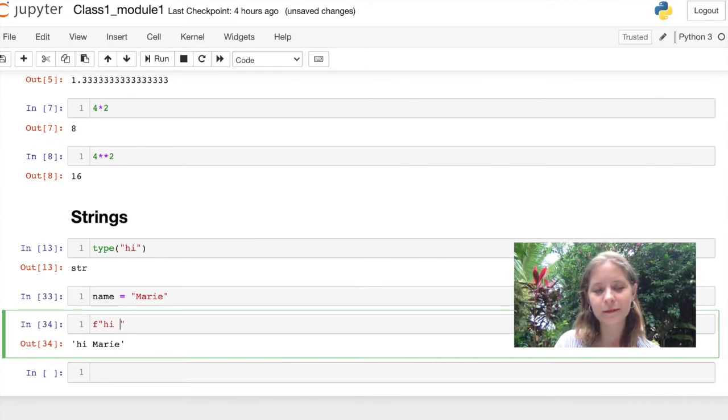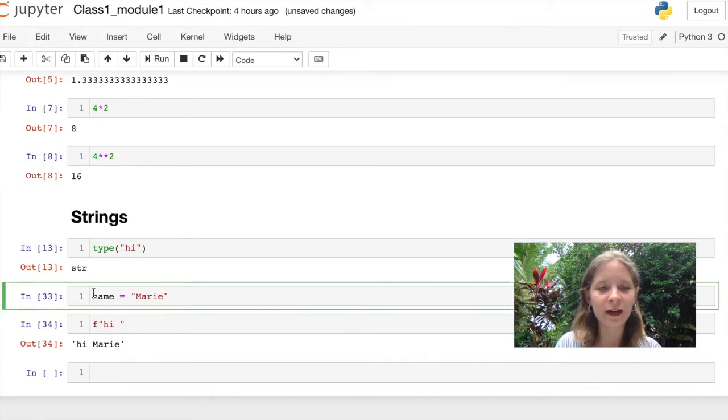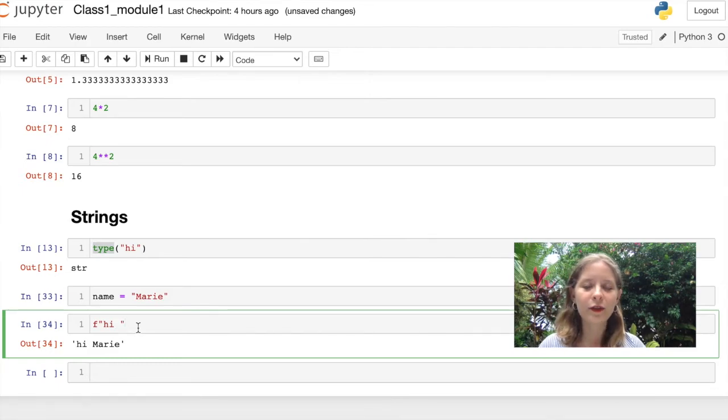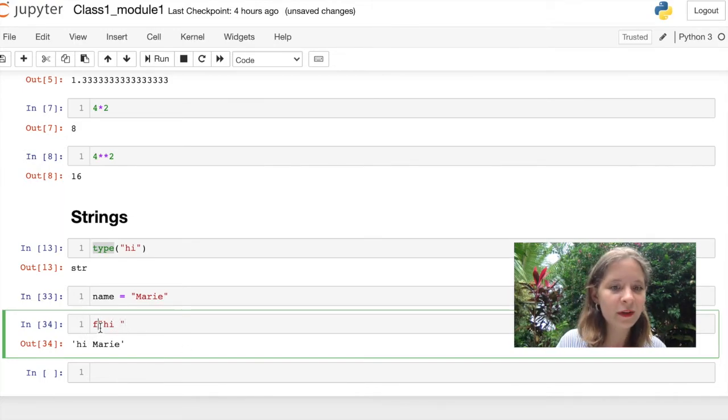But what happens if I want to do this without having to add anything? What happens if I want to say, hi Marie, how are you? And I don't want to have to define multiple pieces of text. So what I can do is, I put an f before the first quotation mark. This is something that's called an f-string. And I open a curly bracket right here. And I put the variable name.